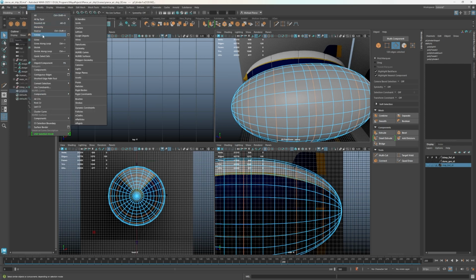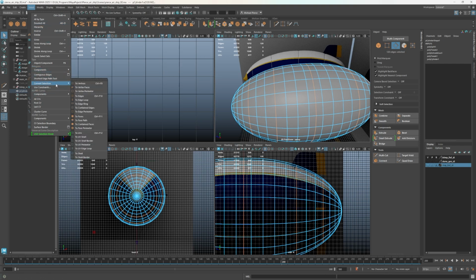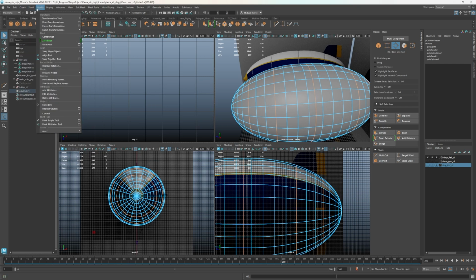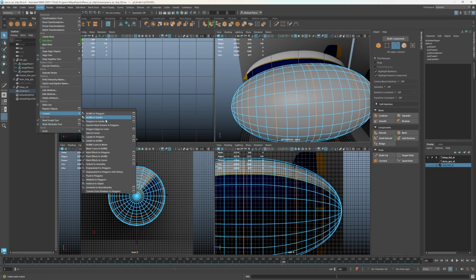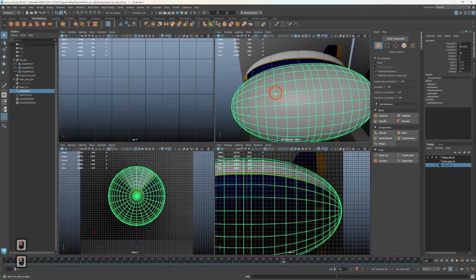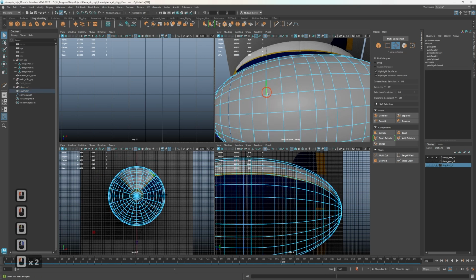Select, yes, similar, no. Let's see, components, convert selection, no, there we go. Yes, so it's modify, convert, and then we're looking for edge, polygon edge to curve. So if I do that, it's going to have me have to do it for each one, which is fine.